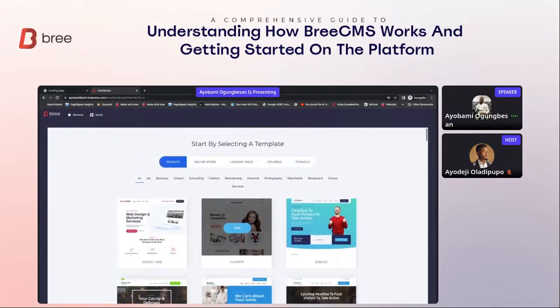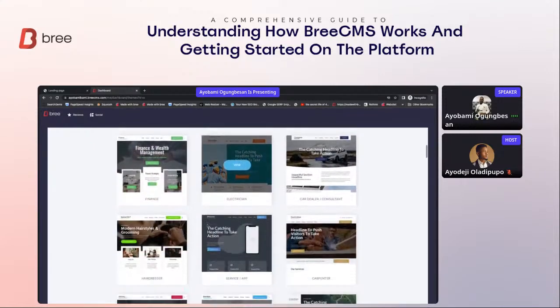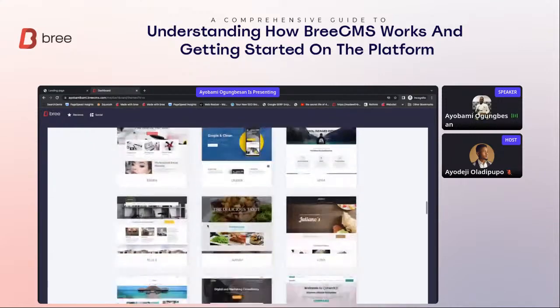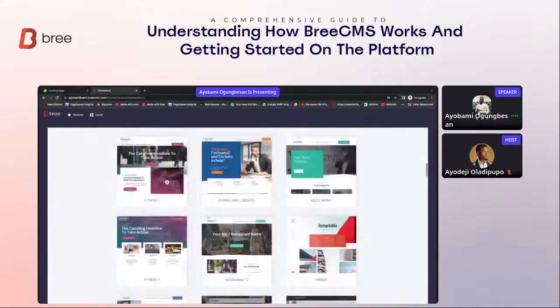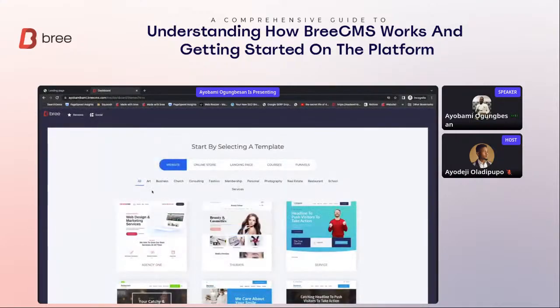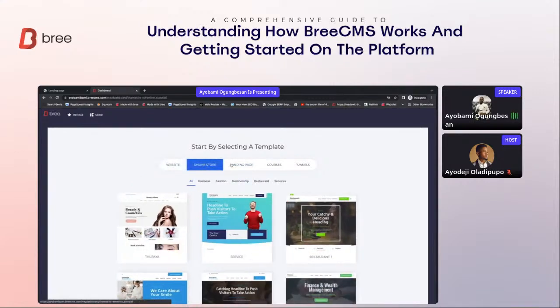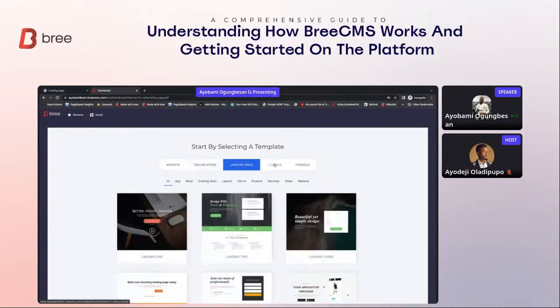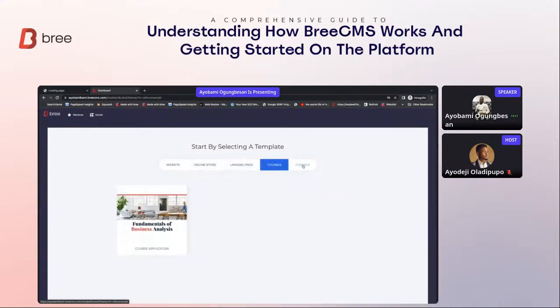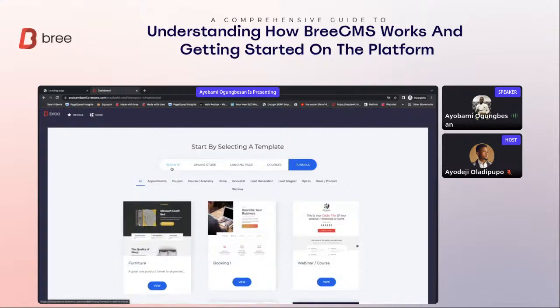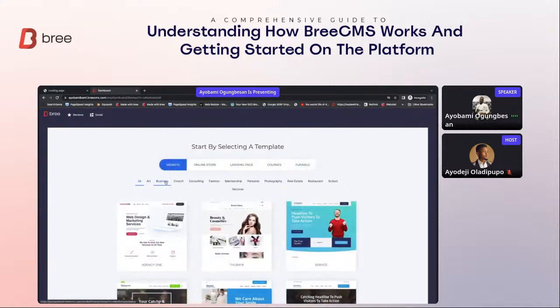After registration, what you get access to are the templates, and these are the templates we have on the BreeCMS platform. We have tons of them, so just keep scrolling and you keep seeing as much as you can. To get started, you can always start with one of these templates, and you can filter through it. At the top here, we've got different navigations: website, online store, landing page, courses, funnels. But in this case, we're working with a website.